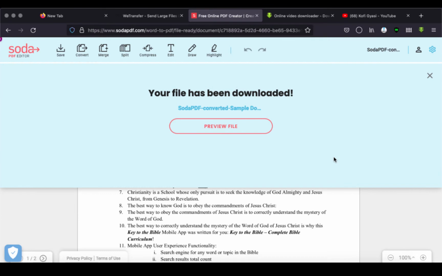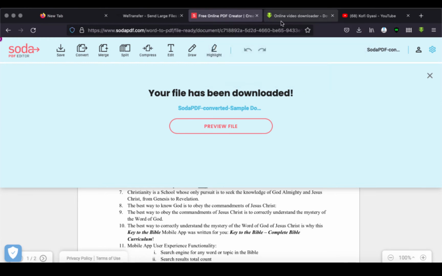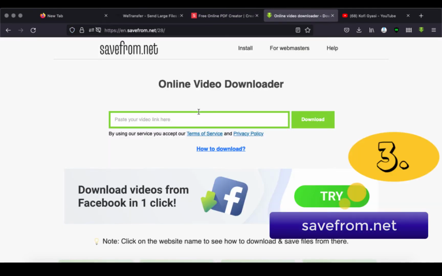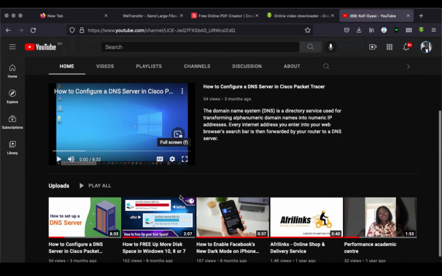Now the next website is for people who like to download from YouTube, and this is a very nice platform that you can use to download YouTube videos. So the site is called savefrom.net. So you just visit the website, and the next thing for you to do is to just go to YouTube, and then you look for the video that you would want to download.